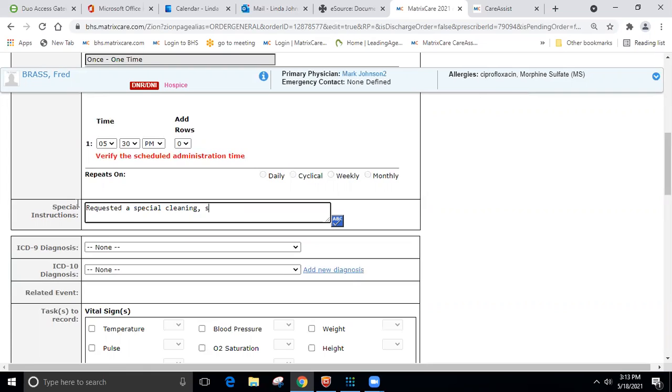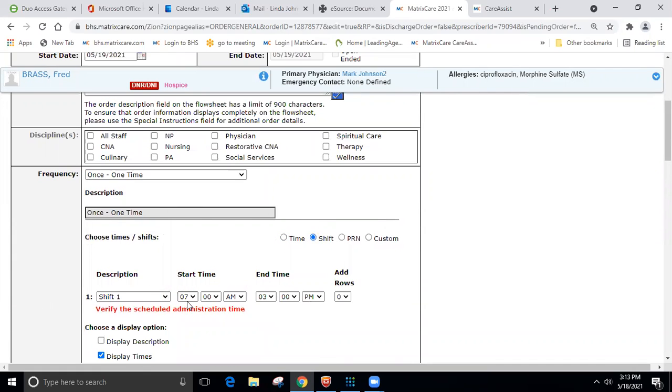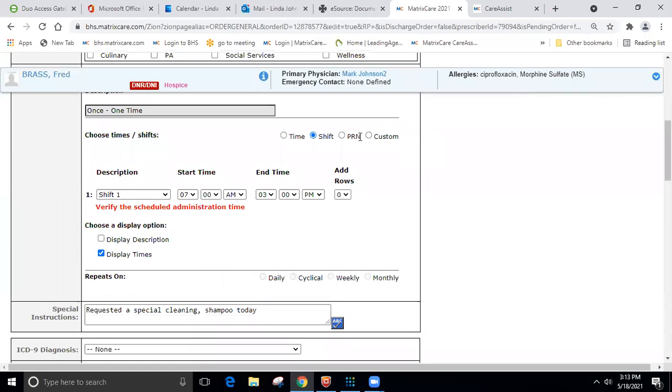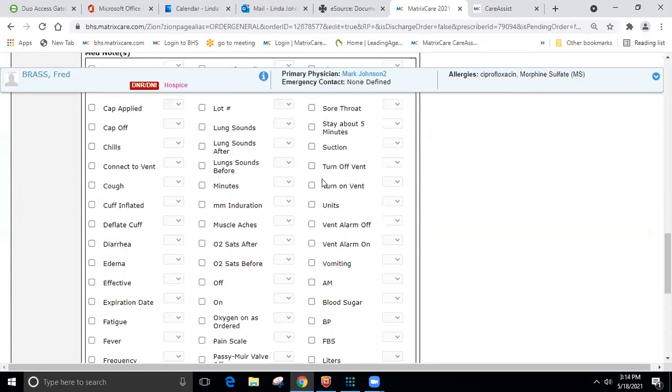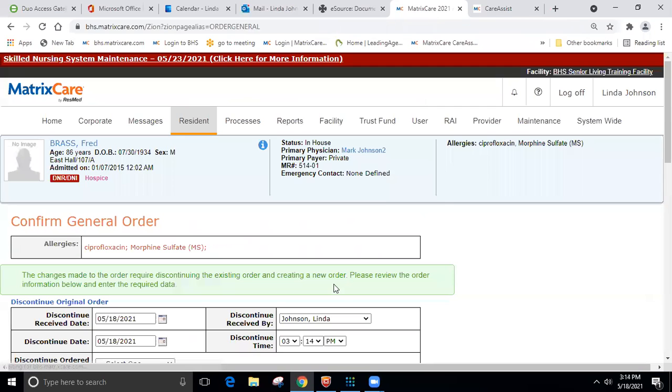Or maybe it's a shampoo. So it's just a one-time deal, and you can put it for the shift again, or make it custom. And this would be just a one-time shampoo to the housekeepers, and they would know that they would have to do that tomorrow.